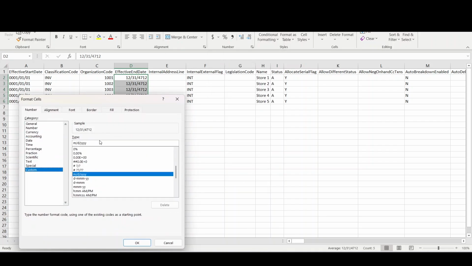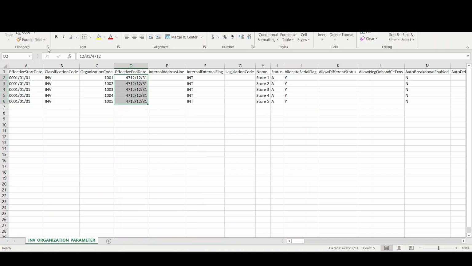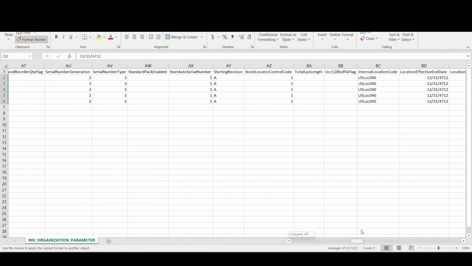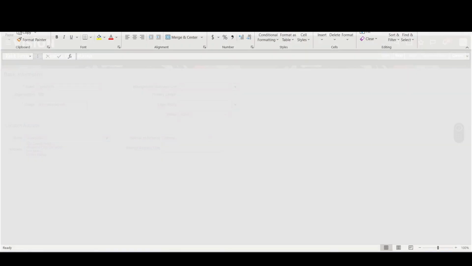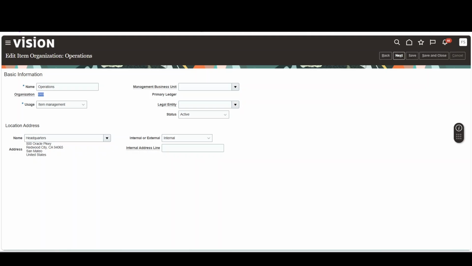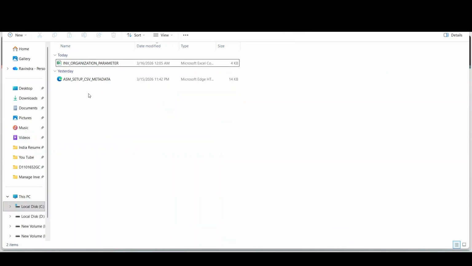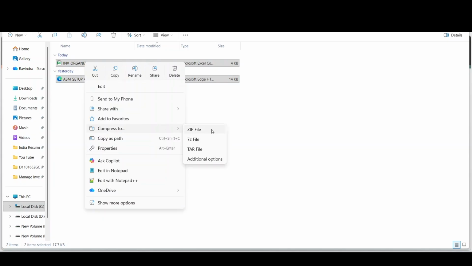Custom, YYMMDD. So copy the format and change to this one as well. Okay, now we are good. Click on close. Go to the folder and compress to zip file.